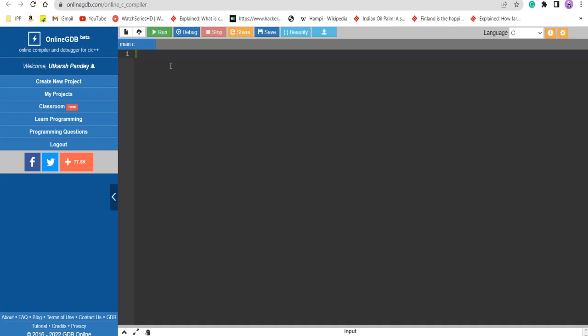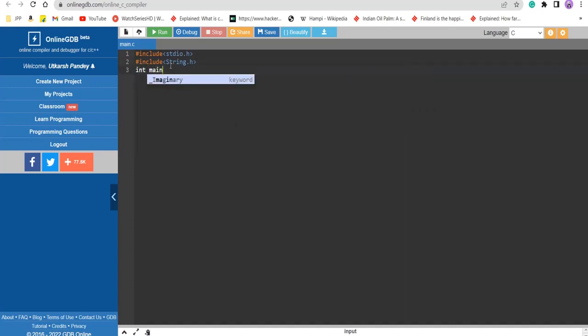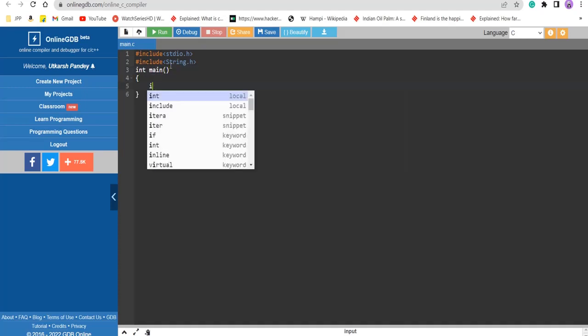First of all, I'm going to include a library, include stdio.h, to take the input values, and the next library that I'm going to include is string.h, which will help me with string operations. Here I'm going to create the main function, and inside this main function I will create two strings.